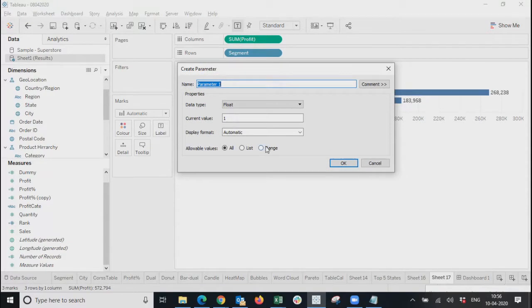I will name it region versus segment. Over here, it asks what type of values your parameter is going to have. Is it float, integer, string, boolean, date, or date and time? I can select string in this situation.